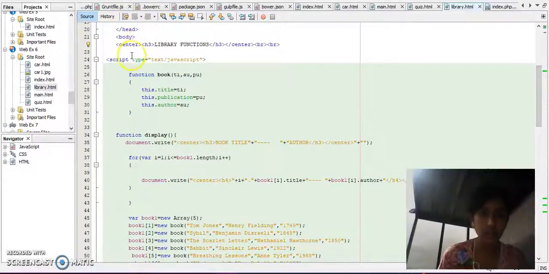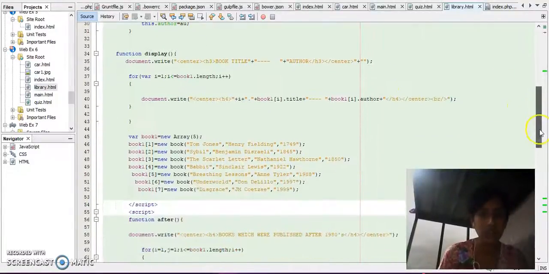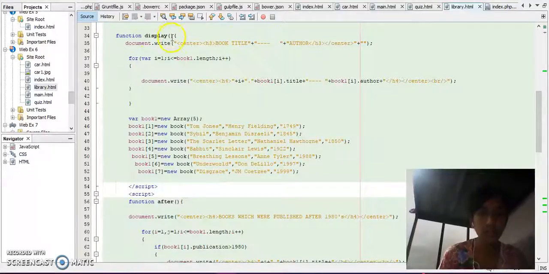Next, here in the script tag, I created a function called book with initialized values, and the title, the publication and author are equated to the parameters given within the function, and a display function is created where the book title and the author name are printed, and a loop is run where for every book it keeps on printing.